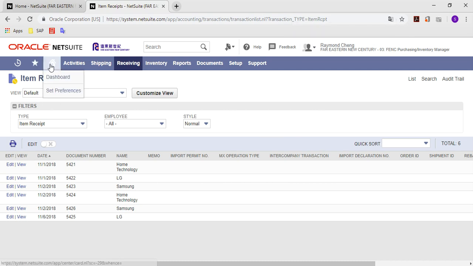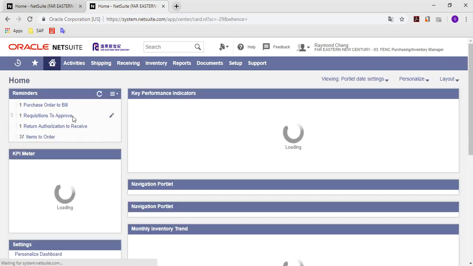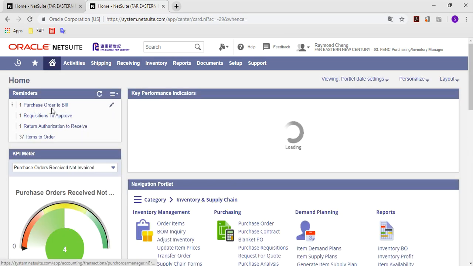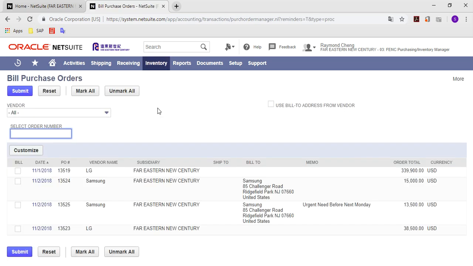If I come back to the dashboard, after I receive the goods, I can bill the vendor. The only thing I need to do is take the purchase order that I want to bill, or go to the purchase order and click bill to do them one by one, or you can just select all here and submit. You can bill them all at a time.